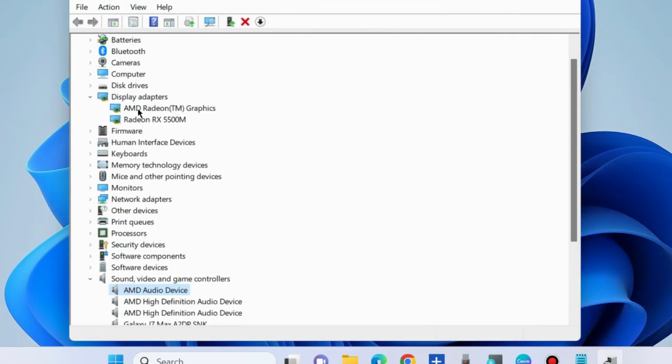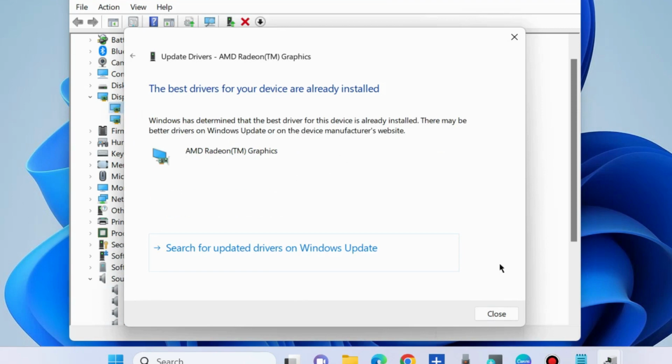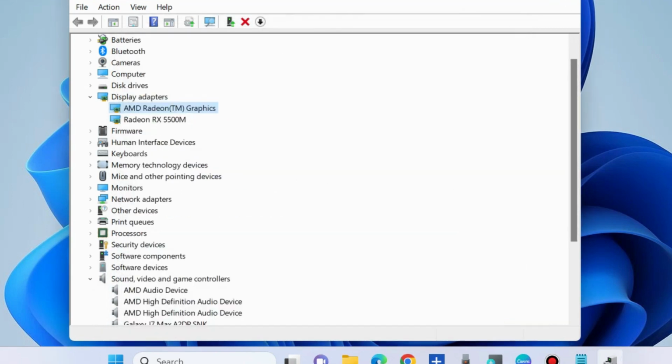Same procedure: go to display adapter, right click on your display adapter driver and choose update driver. Search automatically for drivers and your error will definitely be resolved. That's all.